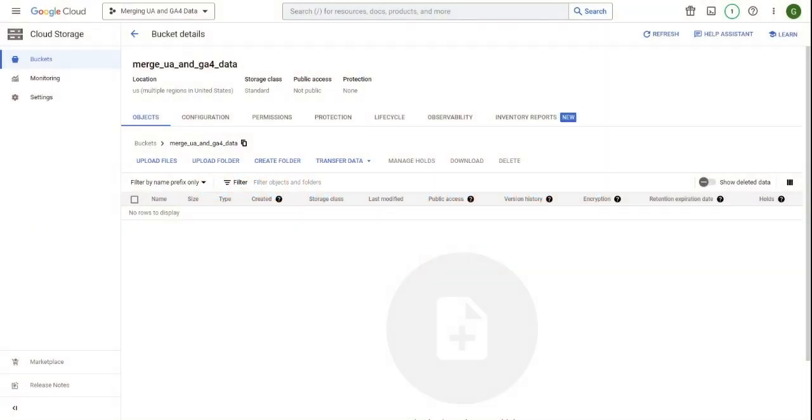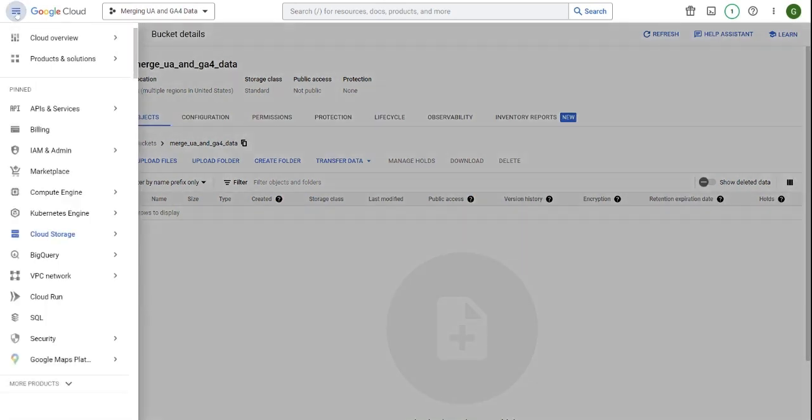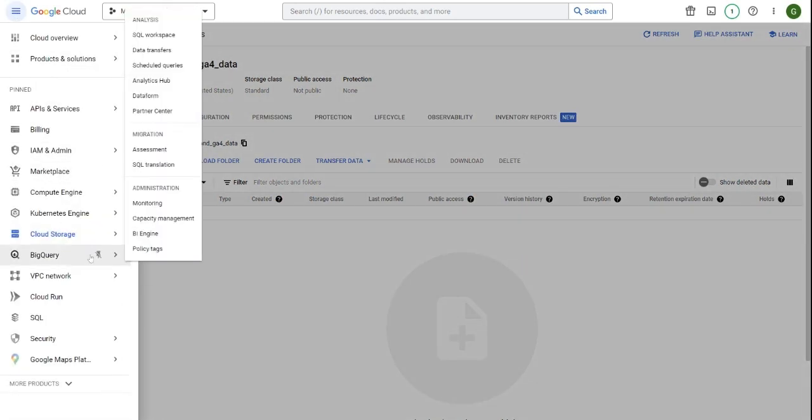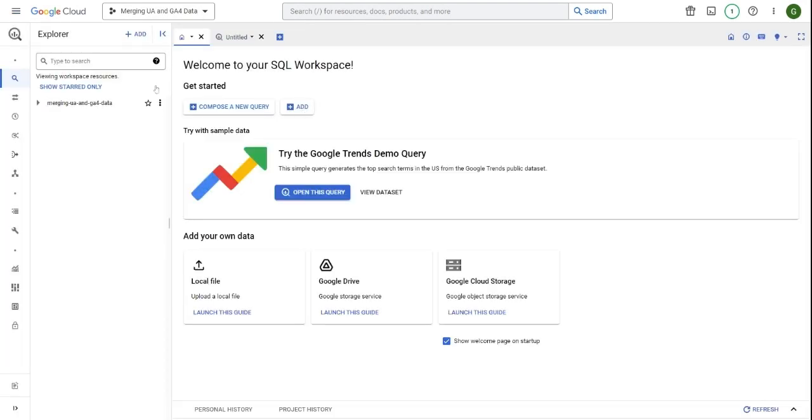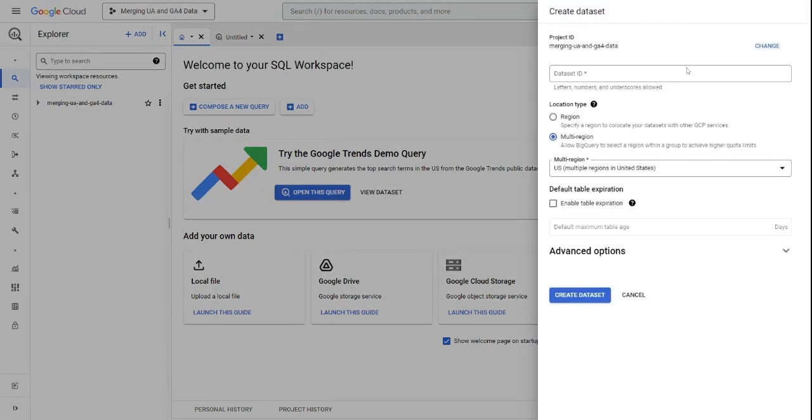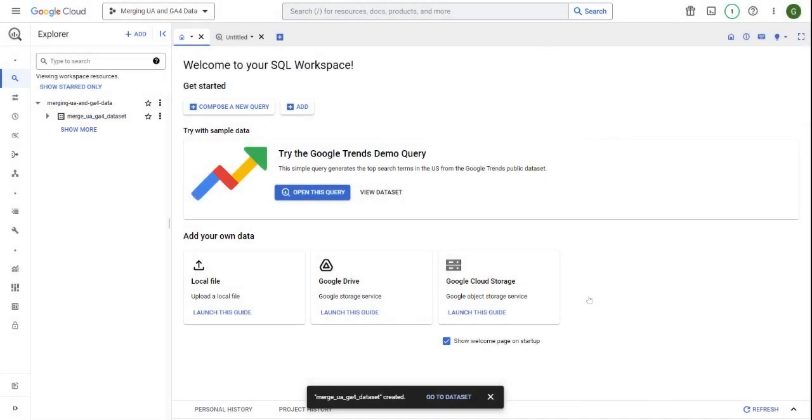Finally, we need to set up our datasets. In the hamburger menu, find BigQuery and click on SQL Workspace. You should see your project here on the left, and if you click on the three dots, you can create a dataset. Now we can enter a name for our dataset and adjust the location, expiration, and more, but the default settings will be suitable for most jobs. Once we're ready, click Create Dataset. We'll do this once for Universal Analytics and once for GA4.